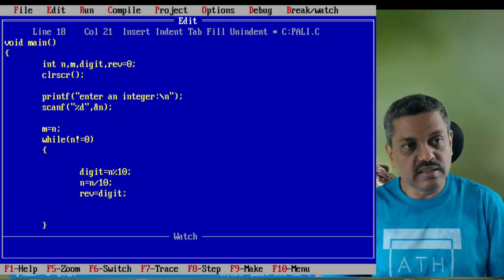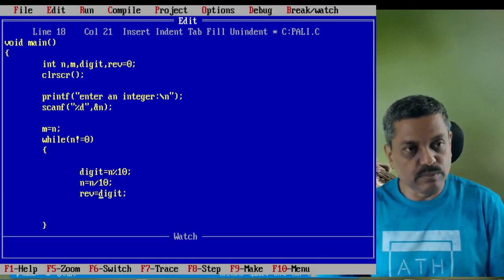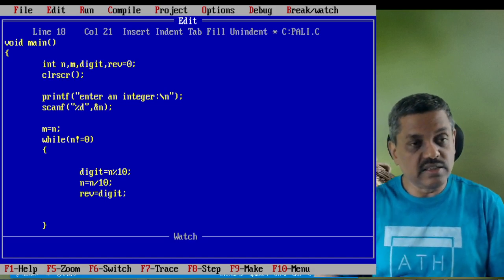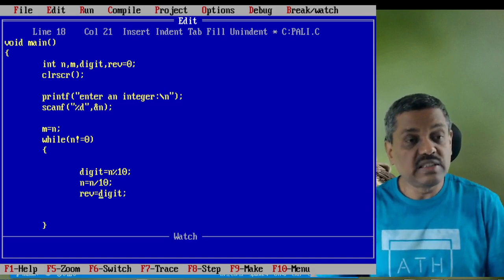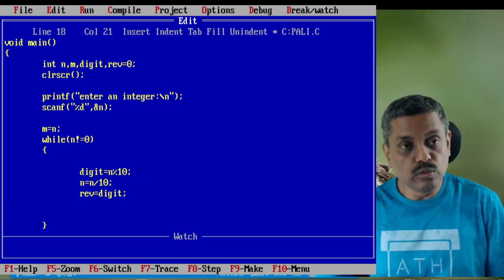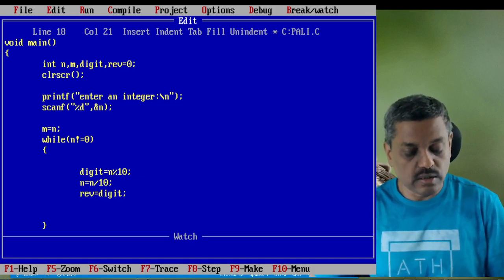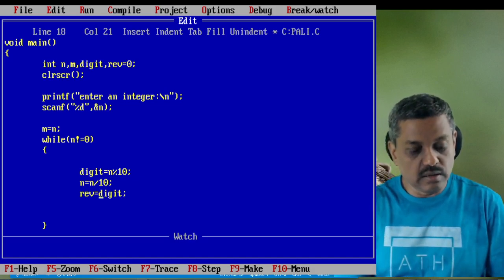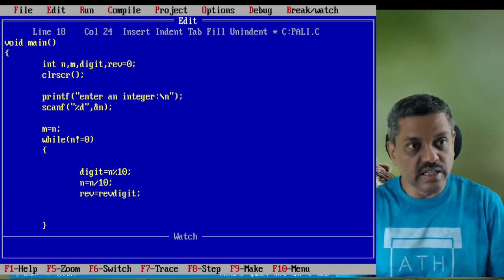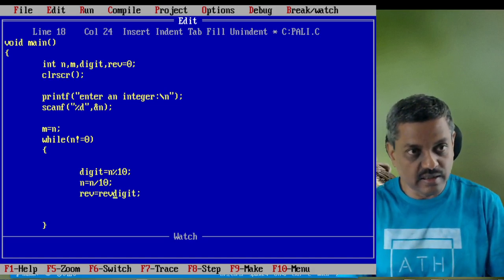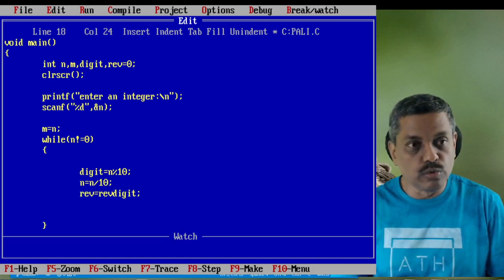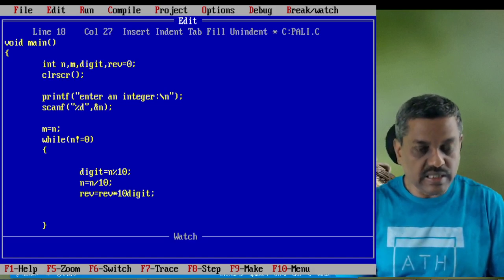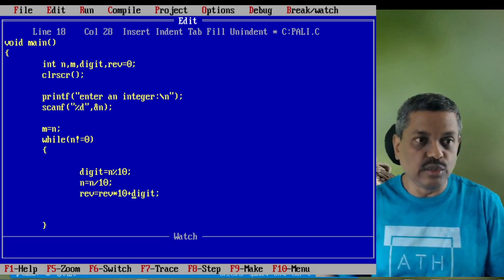When we extract the digit for the first time, there is no issue. But when another digit is extracted, we have to move the current digit to the 10th position. How do I do that? What is existing is in the reverse, that is the other container where we are trying to store. How to move that into the 10th position? It is multiplied by 10 and then add this digit to that.